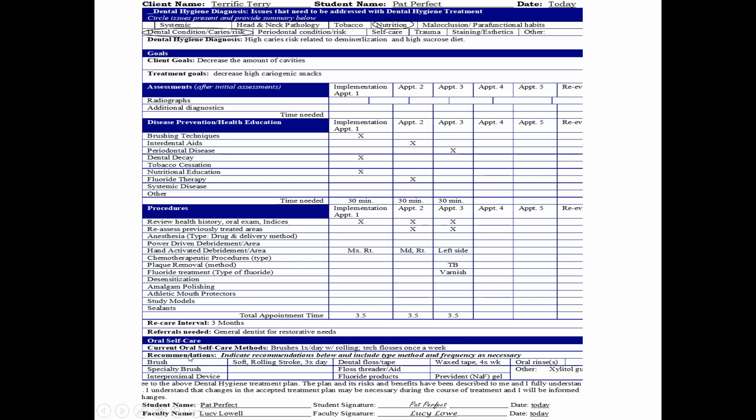So this is current self-care methods, and then here is recommendations, and here's what you put for your recommendations for your patient. Then you're going to complete your name. Then you're going to present it to your faculty member. They'll sign it, and then you will present it to the patient.